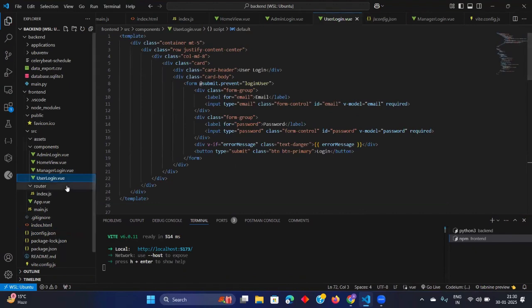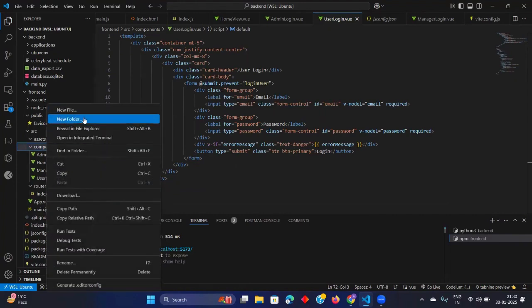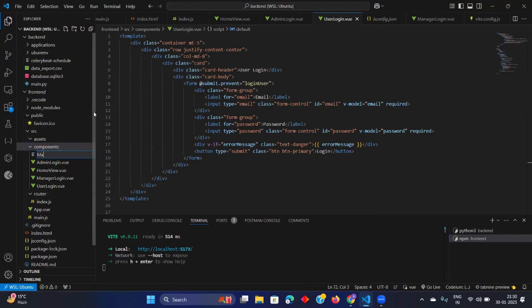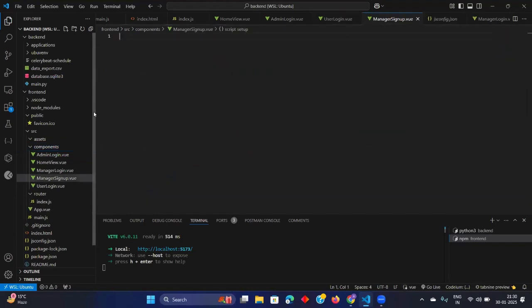So now let us move on. Let us create now the manager sign up. New file, manager sign up dot vue. Okay, so from which API will it work? Let us check that as well.